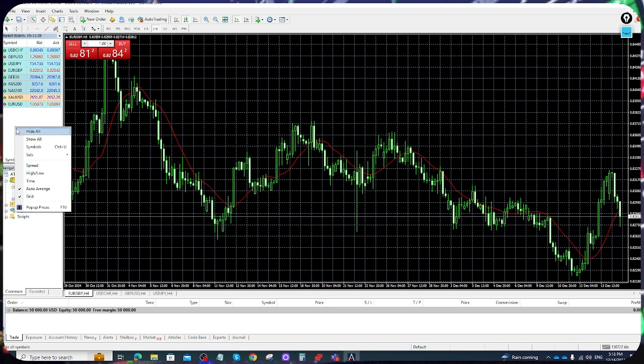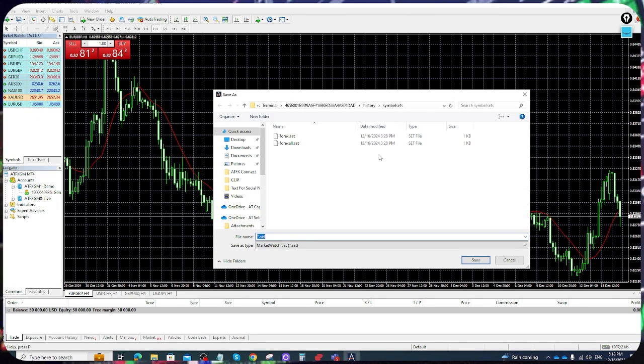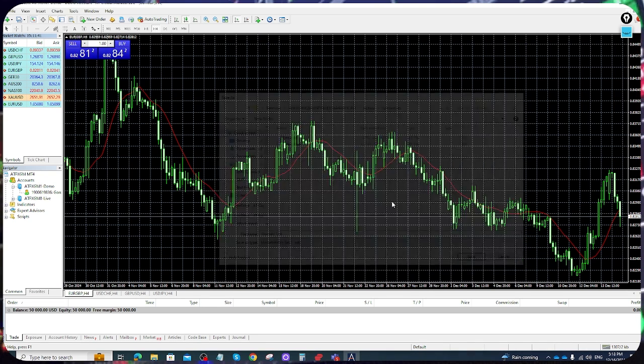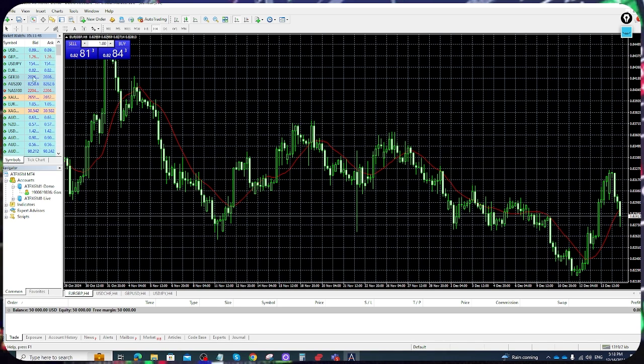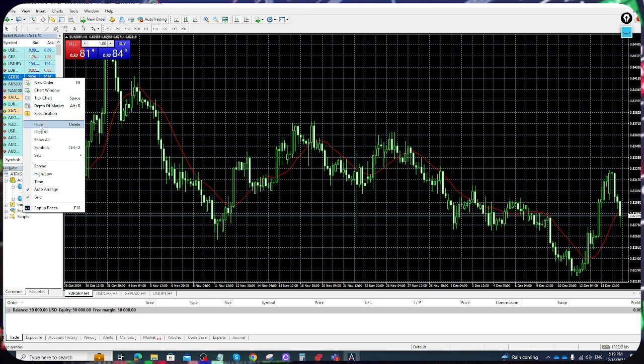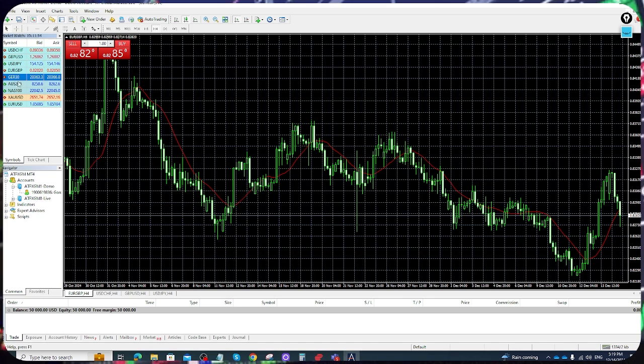I can even save this list. I can basically set up a new list, save as, and put here whatever name, for example, Gonzalo list. Now, if I right click on the mouse and click on show all, boom, it's giving me the whole list of markets. And if I right click again on sets and click on Gonzalo list, it's showing me only my list of markets.